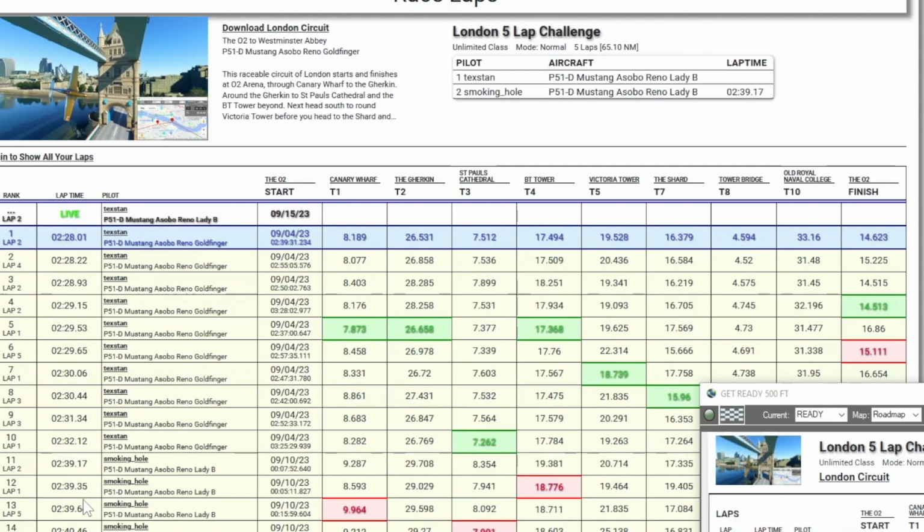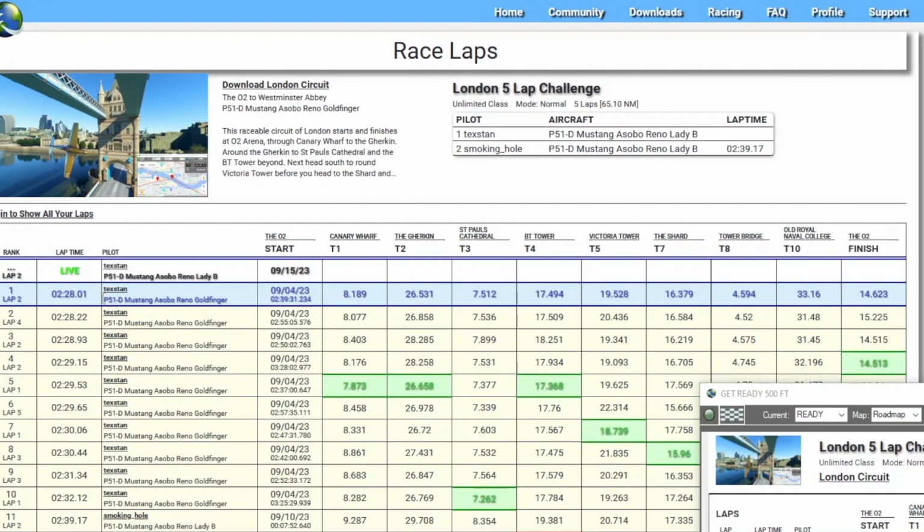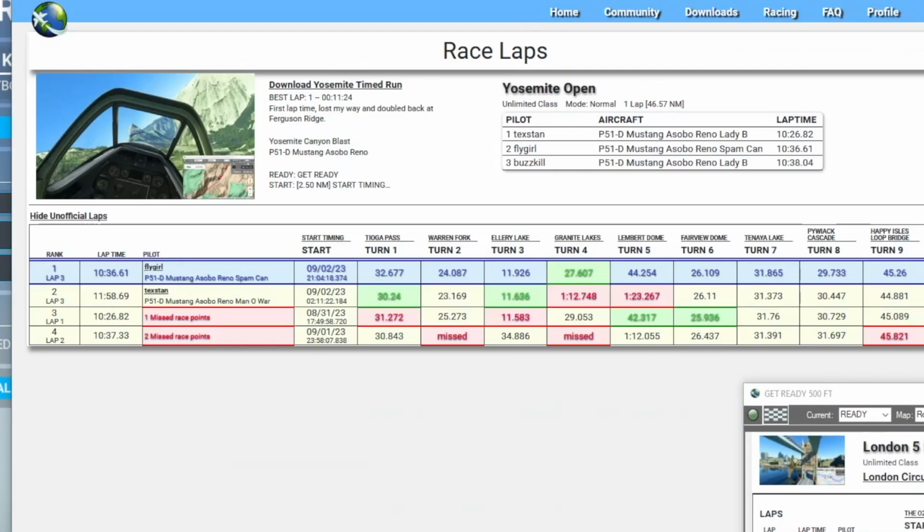So you can see these are all mine, my laps 1 through 10, and then Smoking Hole has a few laps, and then back to mine. Anyway, and then these are the top 2 unofficial lap times. You can see it hasn't even recorded this lap time yet, but this includes all best laps, official, unofficial, or otherwise. So let me log in real quick. Oh yeah, here we go.